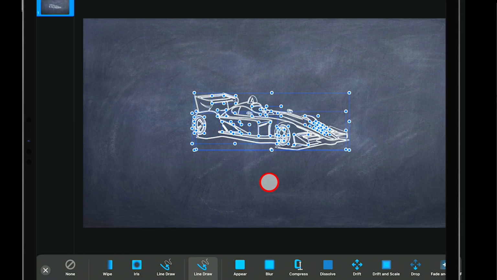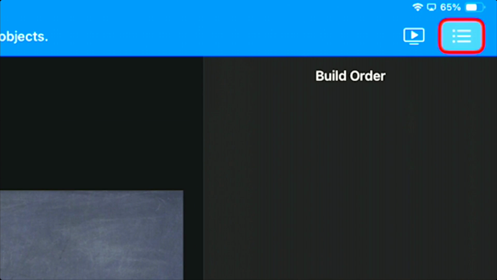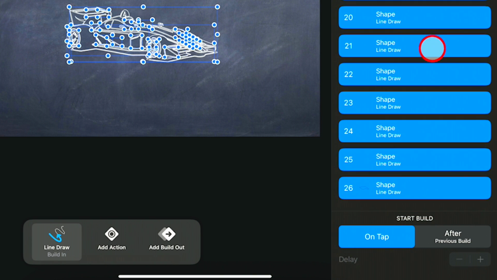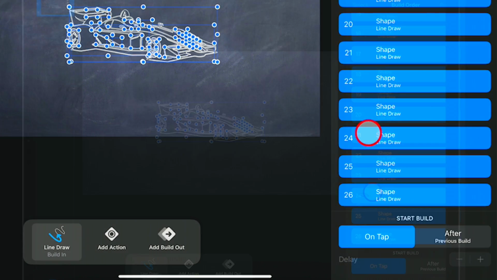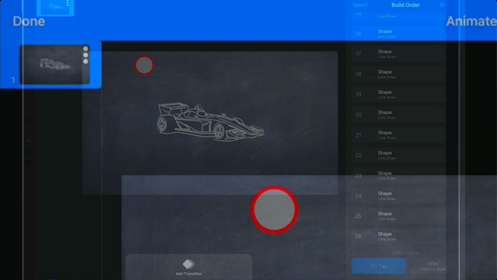If we just tap on the screen and come up in the top right corner here, we have that bullet list icon. If we tap on it, it shows all these different pieces. In total, there are 26 different shapes on here. And so you can go through and adjust each of them to take as long or as short as you want. For today, we just wanted to show you how to do this. So we're going to leave that there. We'll come up to the top left corner and tap Done.